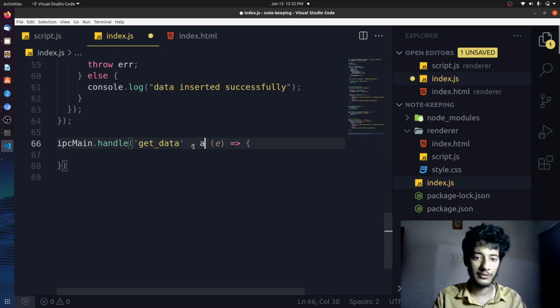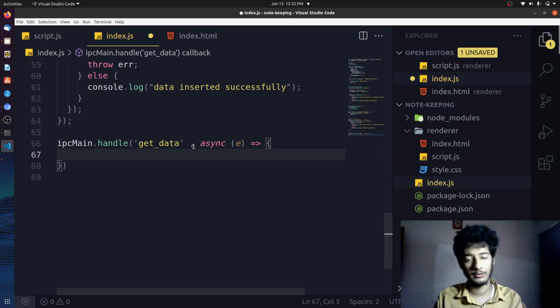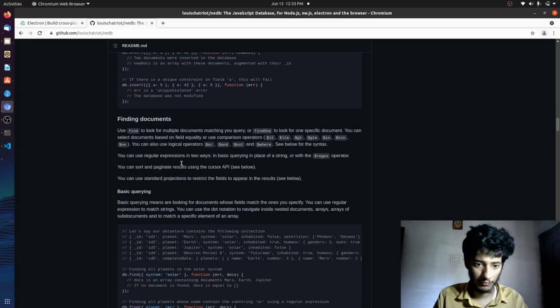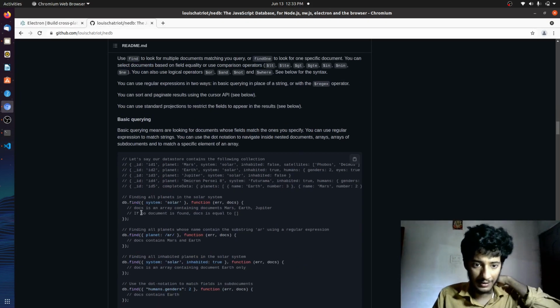So let's write async over here, and let's see how we actually get the data. I think the function is called find.